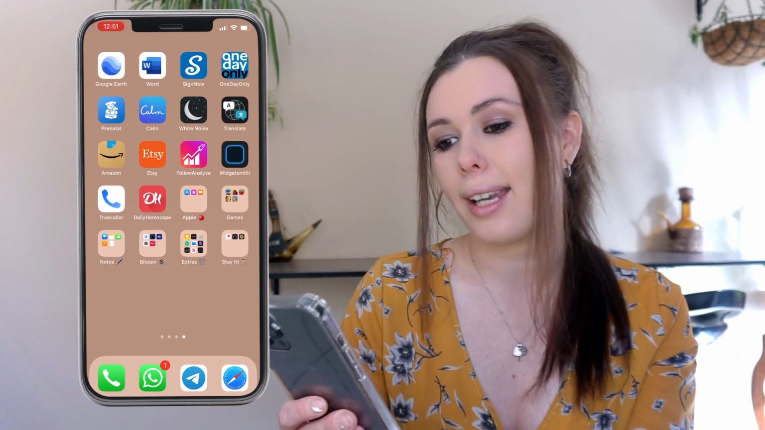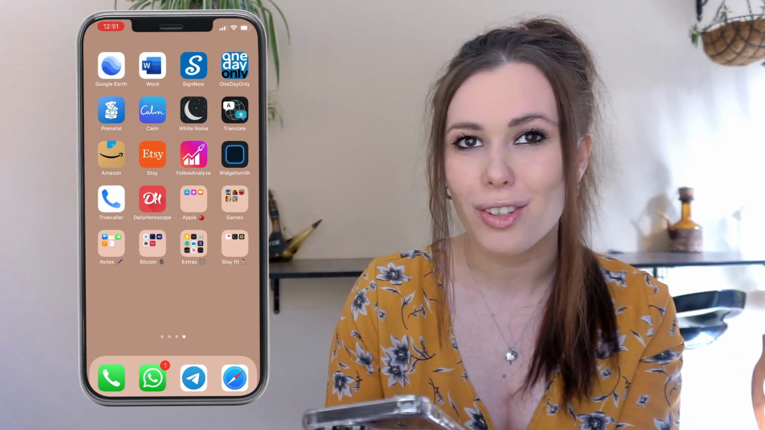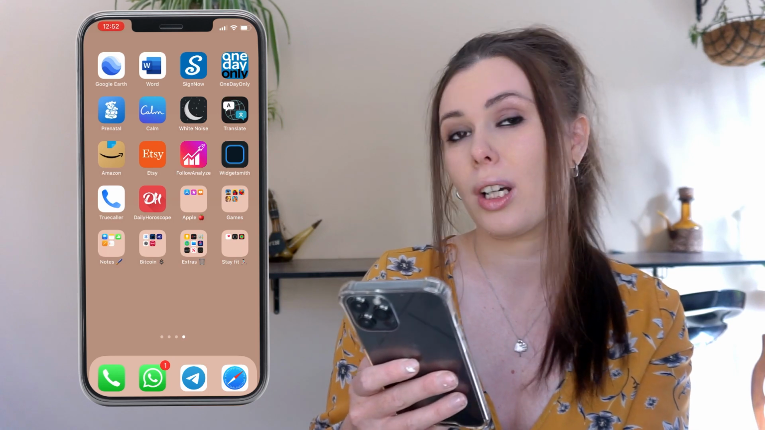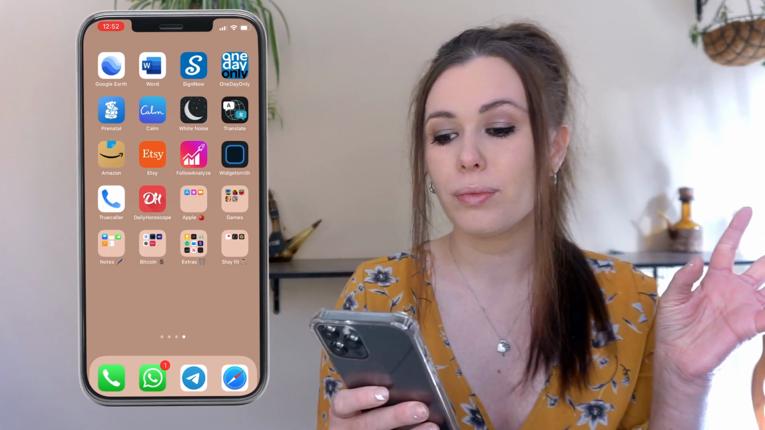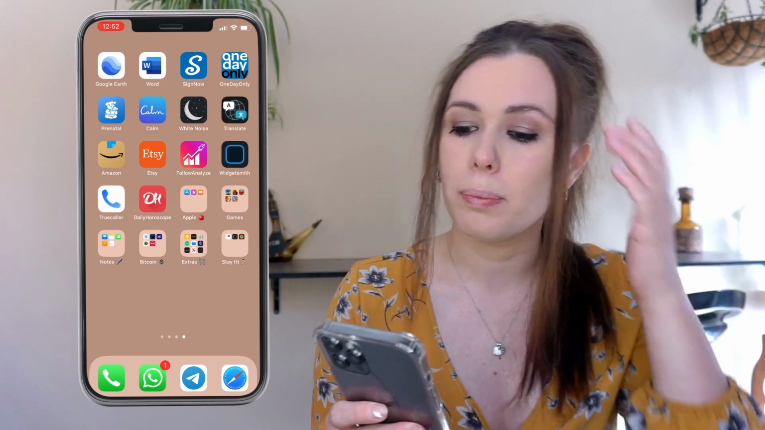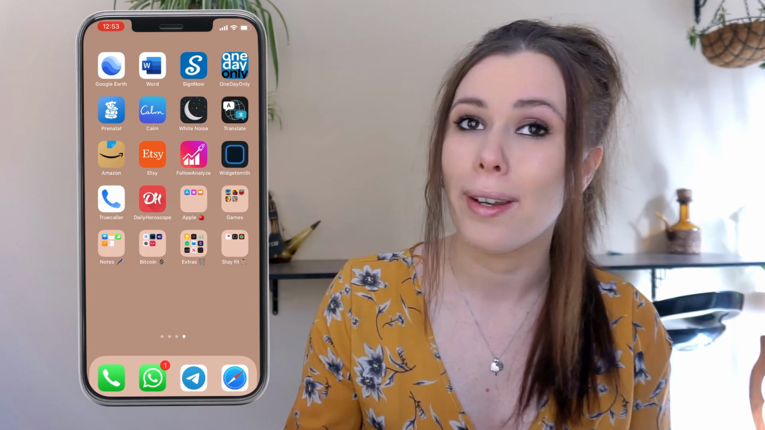Then on the next page we have Google Earth. I also never use Google Earth. And Microsoft Word I also don't use. Sign Now I downloaded to sign a document, but I've used it like once. So okay, the next app we have is One Day Only.